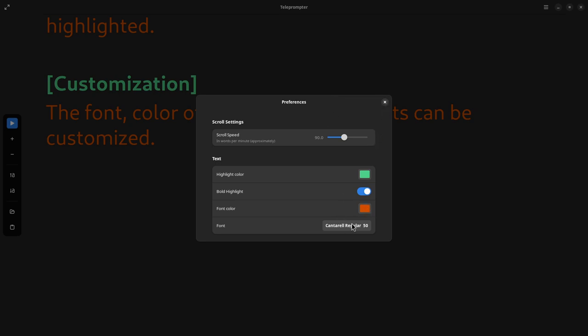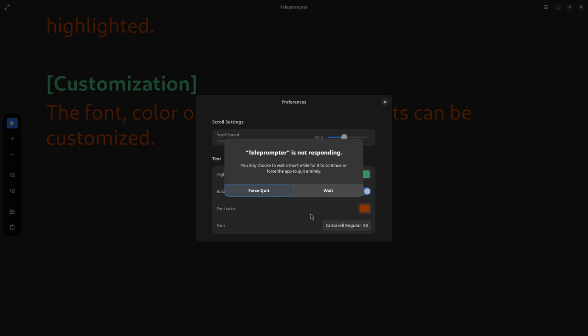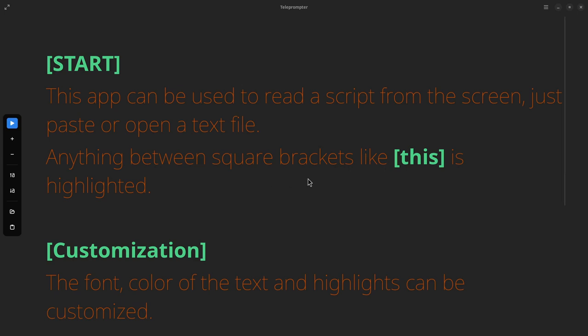Oops. That's a bug. Didn't expect that one. Okay, as you can see, I changed the color and I restarted it.